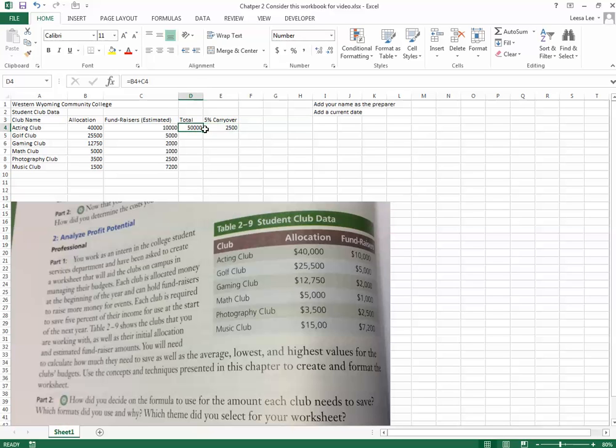All right, so now that we have those two formulas written, we can select them both, grab the fill handle, and pull down to the area we want to fill in. So that looks correct. The next thing in the problem says that we need to calculate how much they need to save. We did that, as well as the average, lowest, and highest for the budgets. So we'll need an average, lowest, and highest of these budget numbers. So we're going to do all of them, the allocated, the fundraisers, the total, and the carryover.